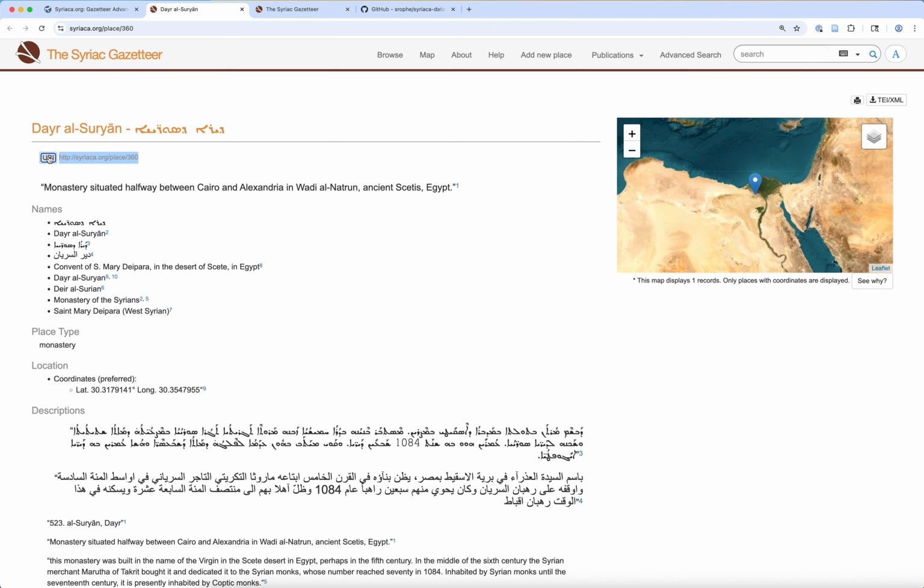If you click this button, it will actually copy that identifier, Syriaca.org/place/360. And you can see that's actually also a URL. So this kind of URI is both a unique identifying number and also a URL that leads you to a web page defining what we mean by that number. In this case, the monastery of Dar al-Syrian. Next you can see a short abstract.